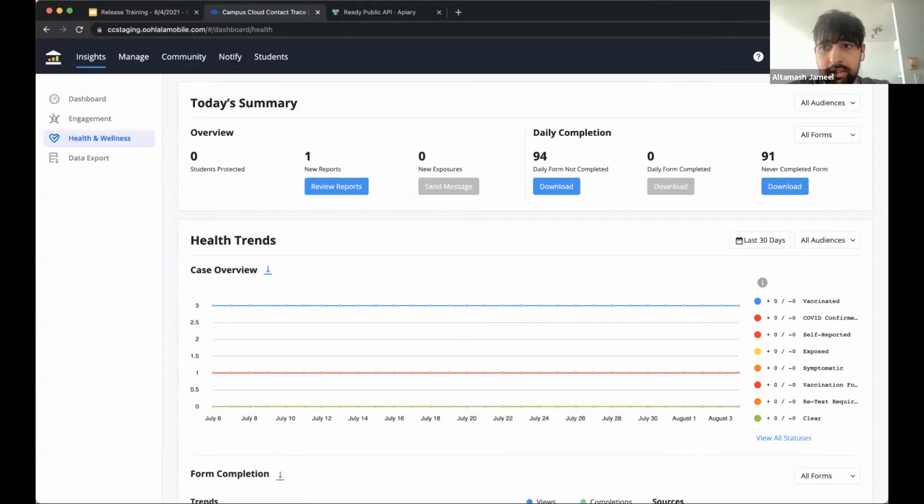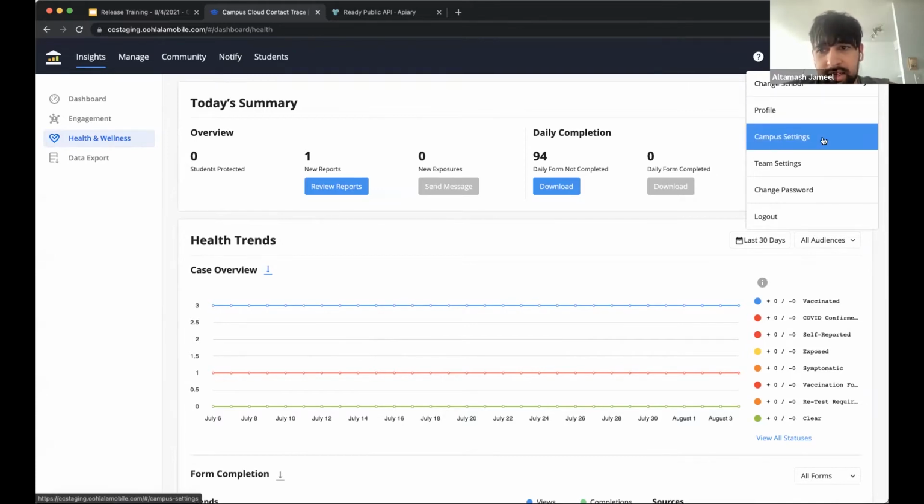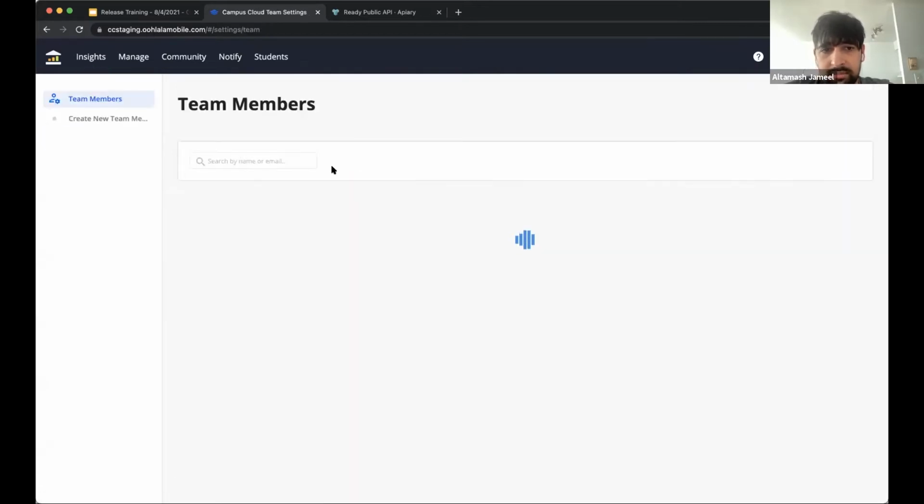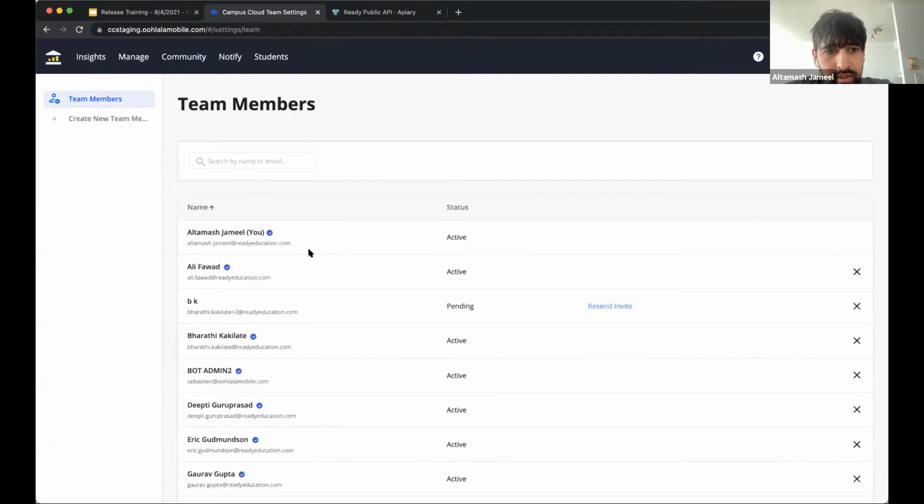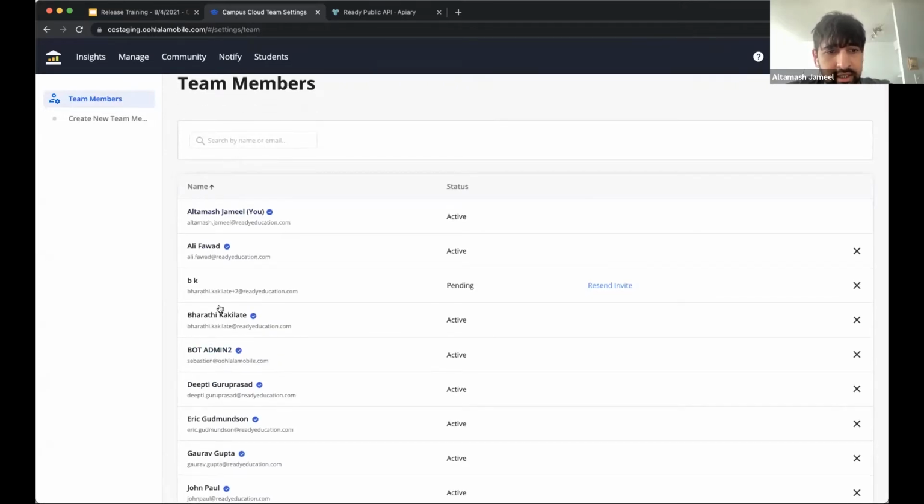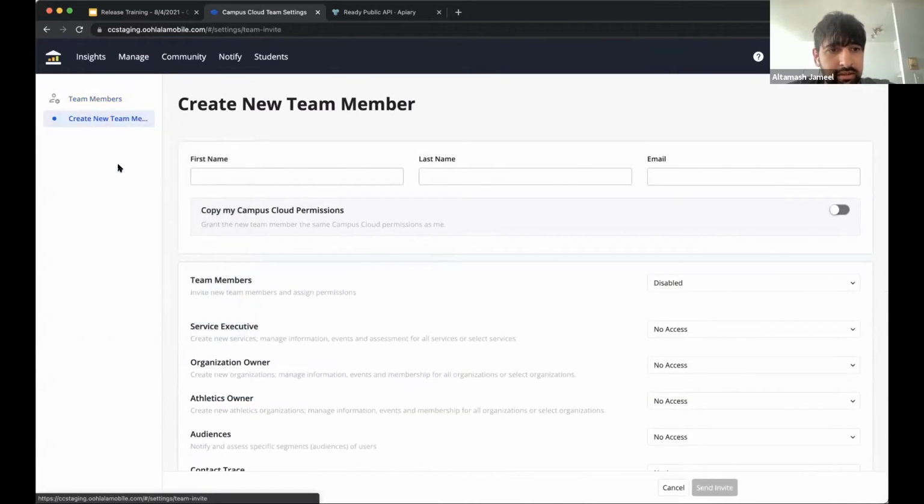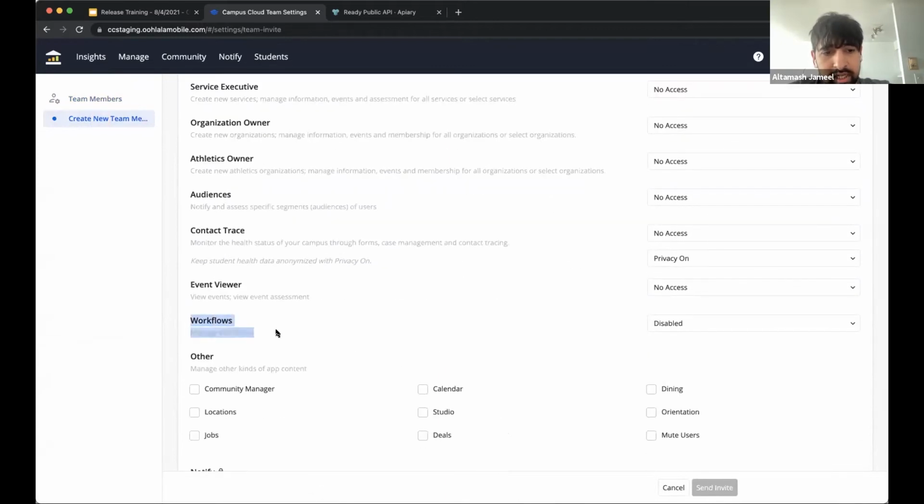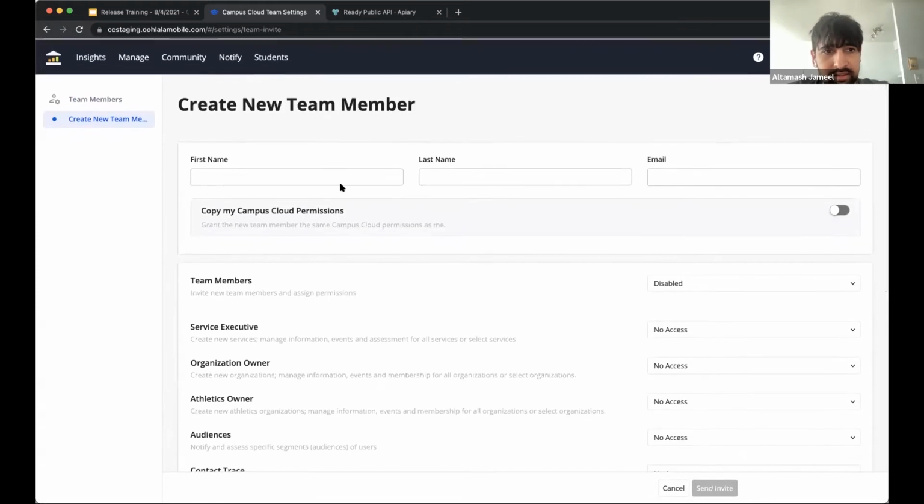Perfect. So let's get right into it. So the first thing in order to enable workflows would be permissions. So if you're a super admin on Campus Cloud, you will already have access to it. But if you want to give any other administrator or any other colleague access to it, you would need to go to team settings. You would need to search and find the individual that you want to give them access to, or if you're creating a new team member, you would have to go down and there's a new permission added for workflows. You can enable it, send them the invite, or you can edit their existing permissions and you can enable it here, and you will have access to workflows.